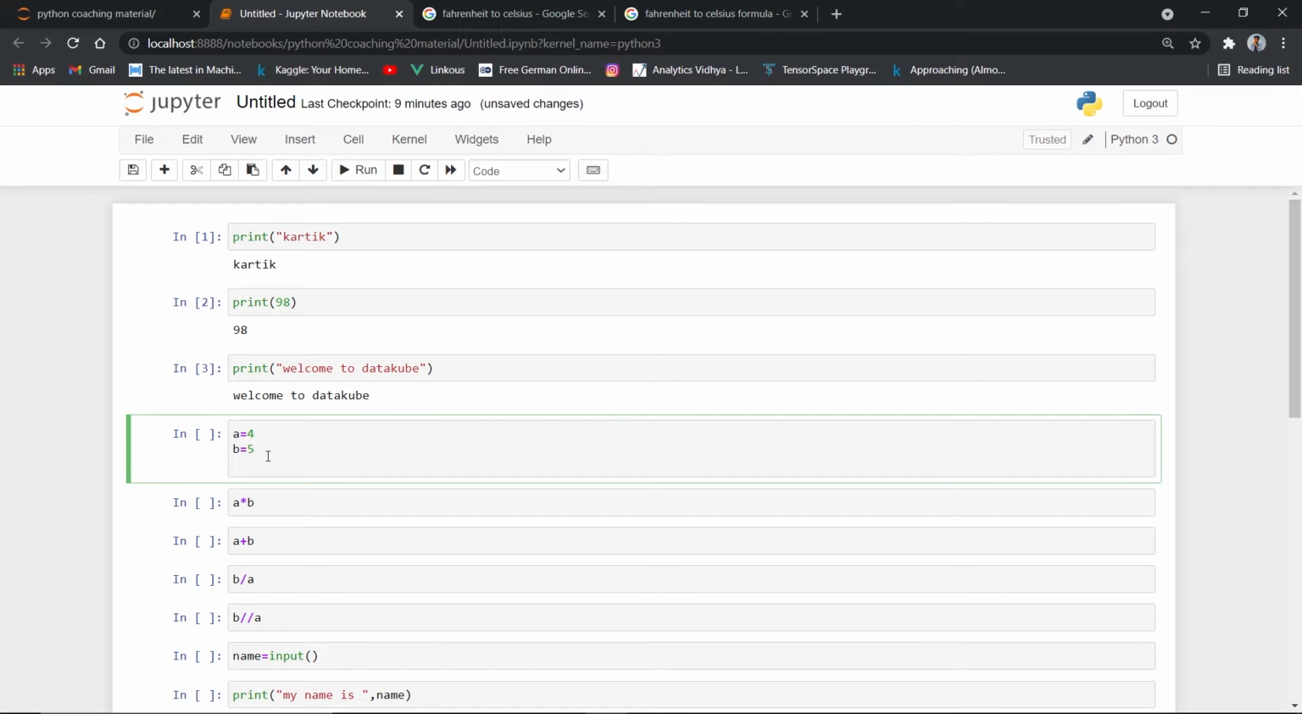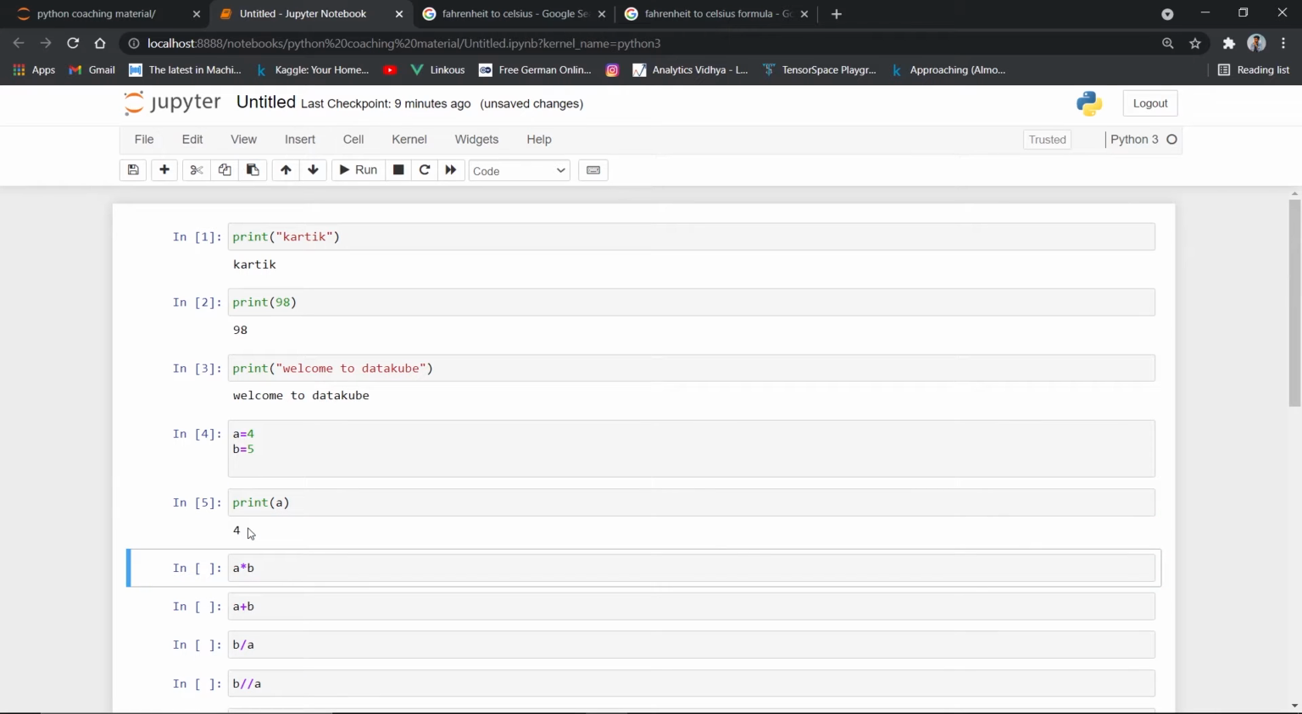So you can see, suppose I print the value of a, so it will print 4. Suppose I also print the value of b, so it will print 4 and 5. So let's perform some operations on these variables.